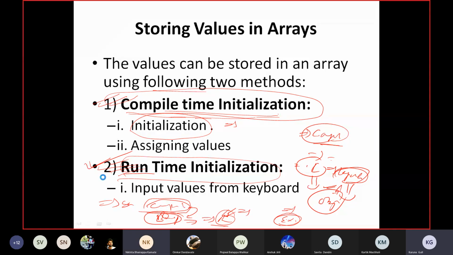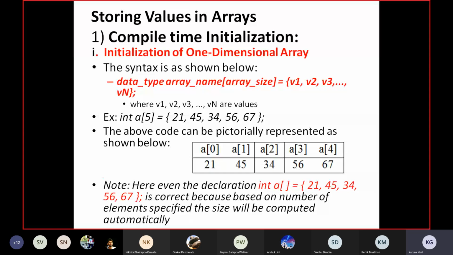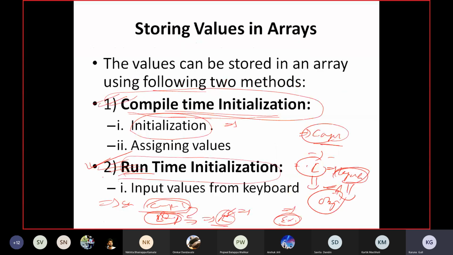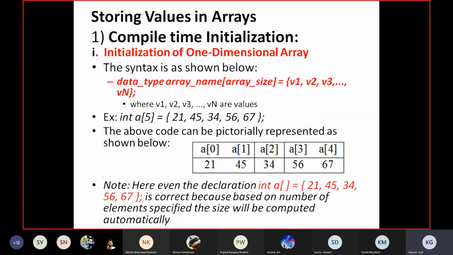Yes, ma'am. Okay, let's proceed with storing values in the array using compile time initialization. First we'll study initialization during the declaration. During the declaration, you can initialize the value. This is declaration, you already know. It's a very simple syntax. That is initialization of a variable during the declaration.